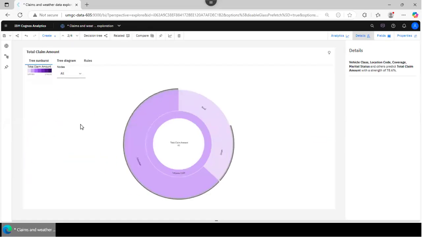So this visualizes the rules. Sunburst does not show the rules explicitly. It shows the percentage of data to which the rules apply. See this? Most of the data is for suburban location. If you see this dark line, it means that slice is expandable. Here, this is just the average total claim amount for suburban. This is for urban, and here, this is rural.